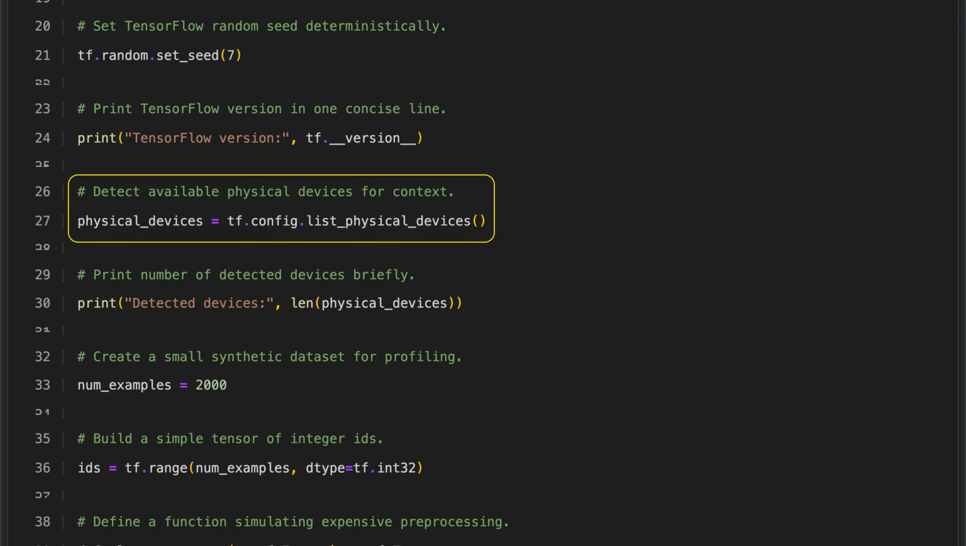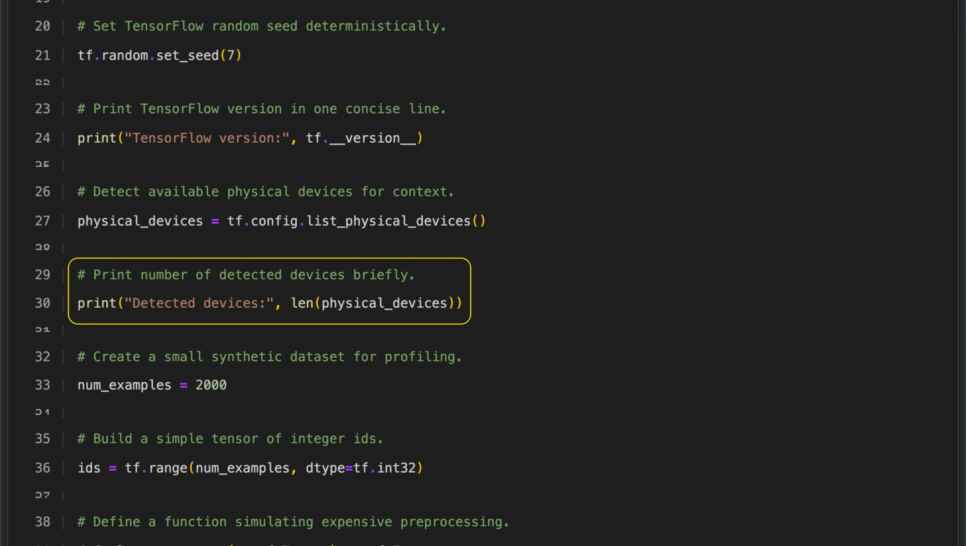This code uses TensorFlow to count how many physical devices, such as CPUs or GPUs, are available on the system. It checks the hardware configuration and then prints the total number of detected devices. This gives a quick overview of the computational resources that TensorFlow can use when running your programs.